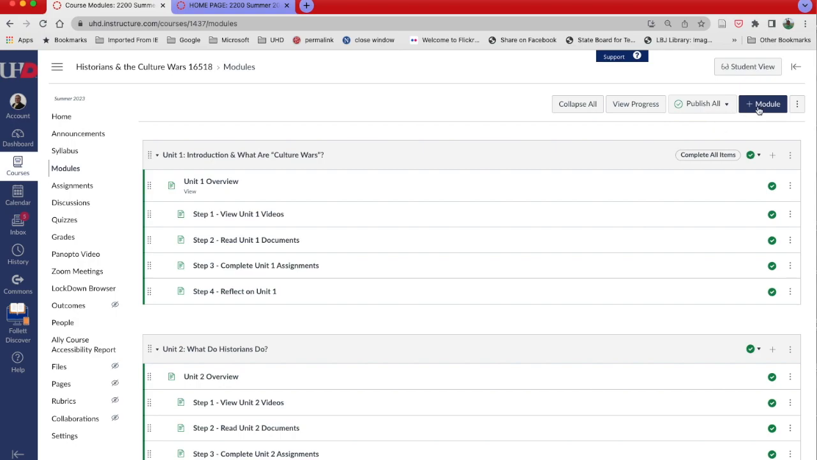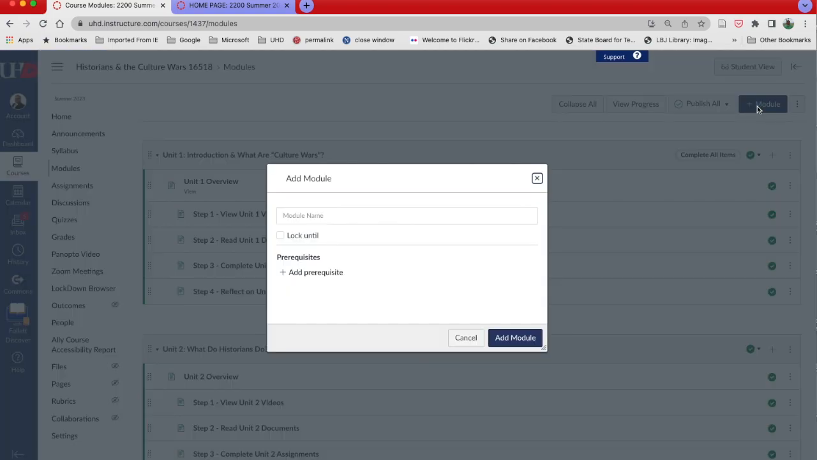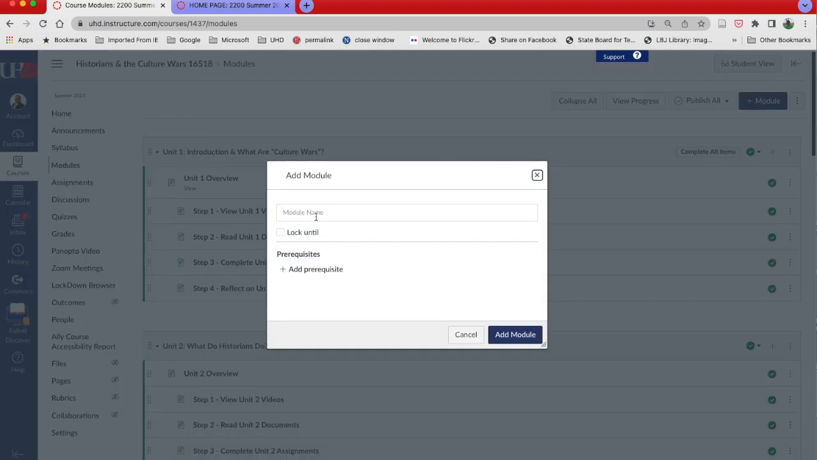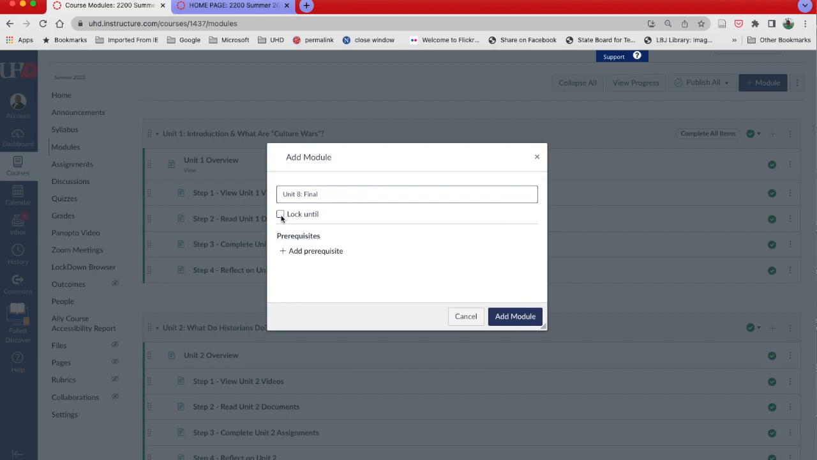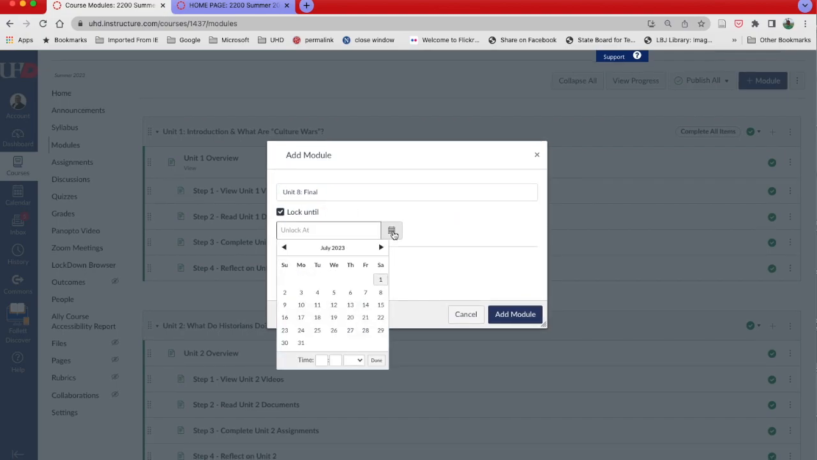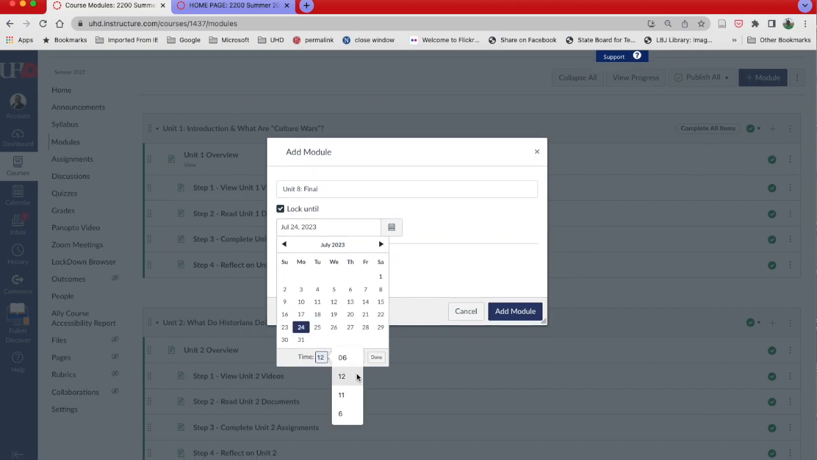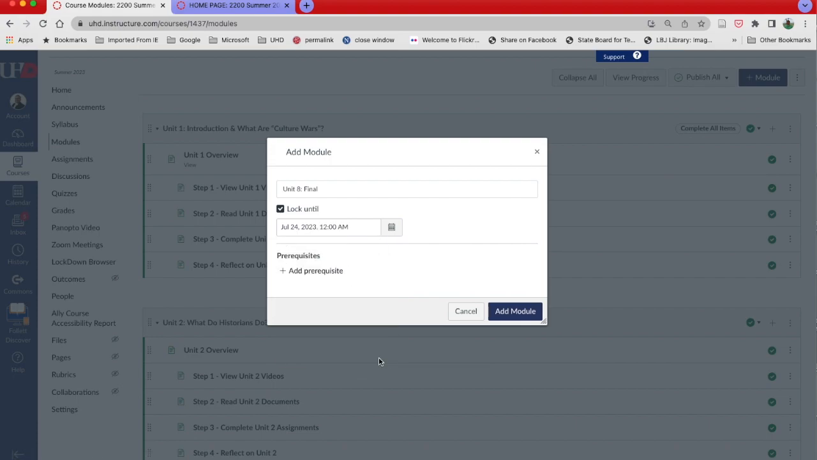Let's go to the top of the page here and click on Modules so we can create a new module, and we'll give it a title. Once I've got a title, I can also make a determination. This unit comes later on in the semester. I don't want students getting in there before then, so I can actually set a date and time that this unit will publish on its own. I don't have to worry about it. This way, students can't get in until a specific time that I can preset.